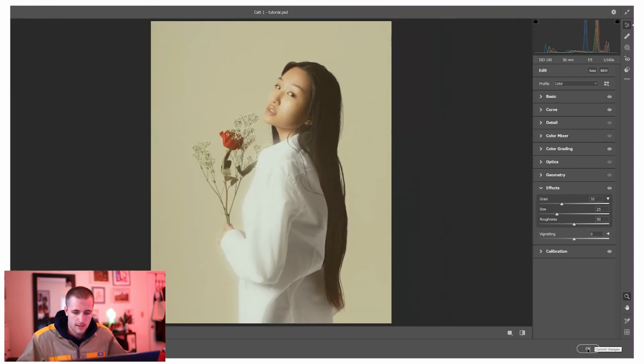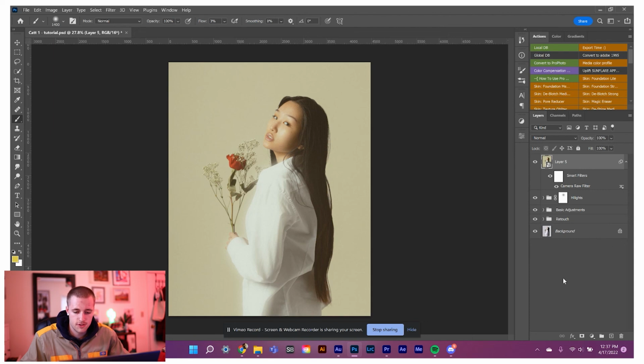Click OK. And as you can see, with just these two layers, we've added a whole new style to the photo and really just elevated it to make it look more professional and to really tell more of a story. Alright, that's all I have for you today. I hope you enjoyed. I hope you learned something.